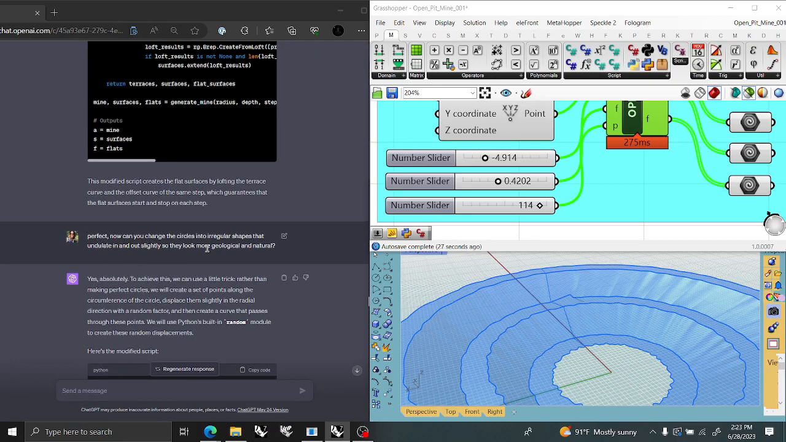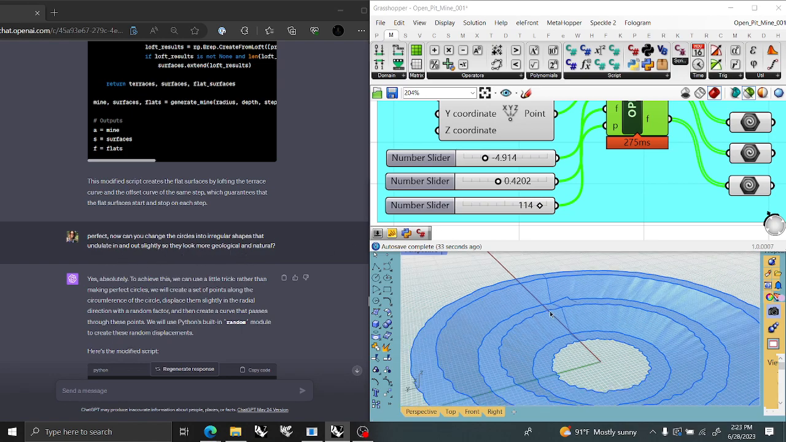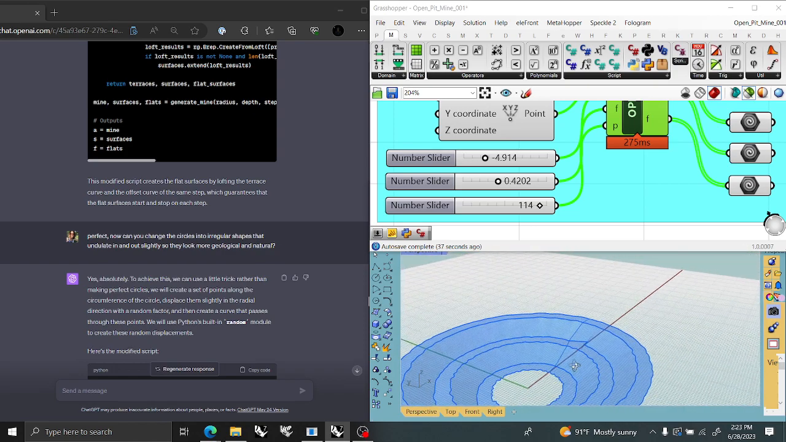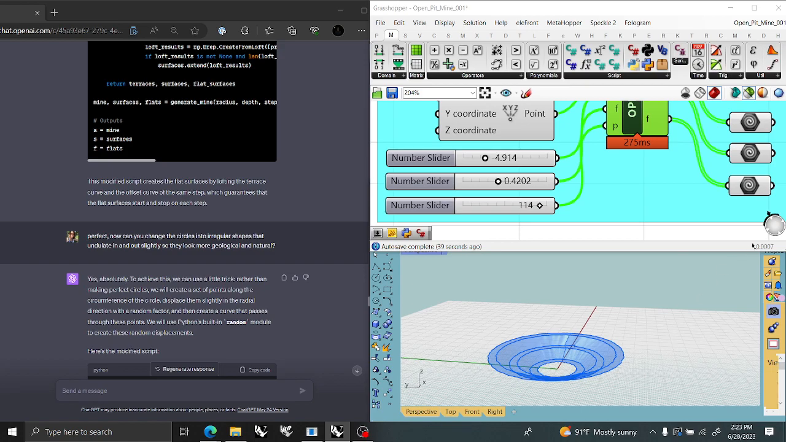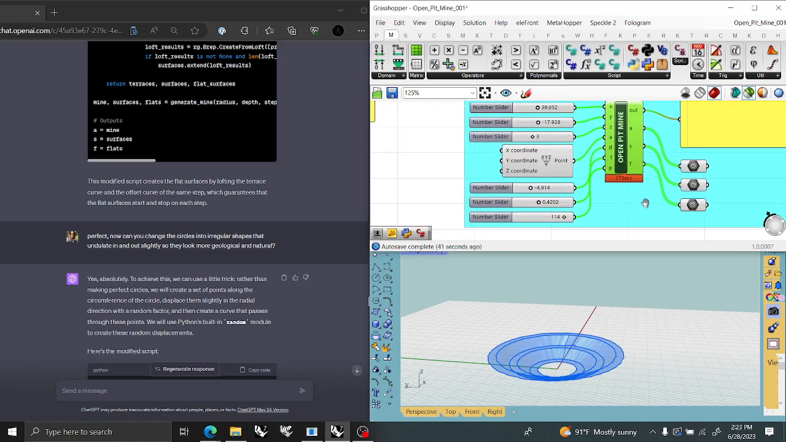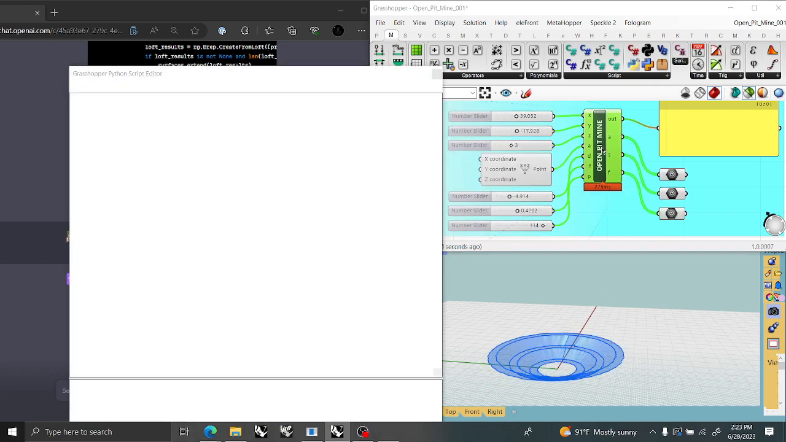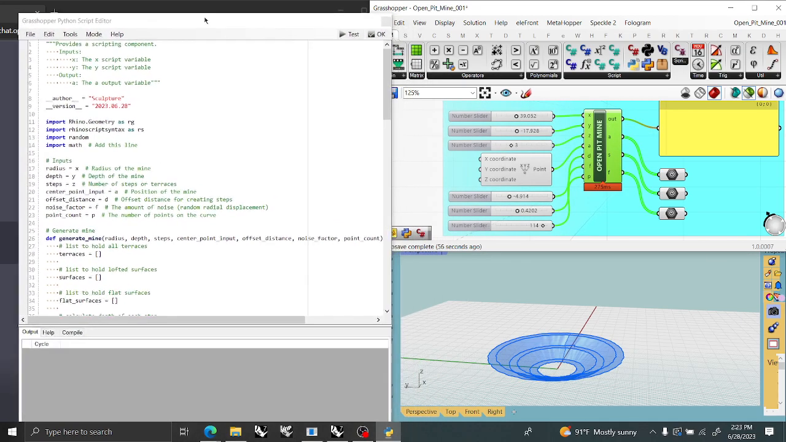Yeah, perfect. Now can you change the circles into irregular shapes that undulate in and out slightly so they look more geological and natural? And that's it. So the more you know about studying in school, the more you're going to have fun with this type of model. When you're done, you've got a pretty complex little model that runs off of 6-7 parameters and the points to start from. You can also go in here and grab the elements and the sections of each one. And you don't have to do anything because it's written into one nice clean script in Python.